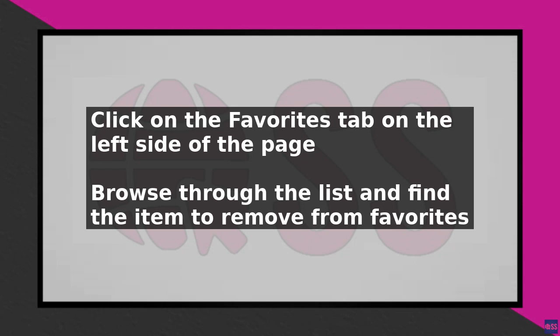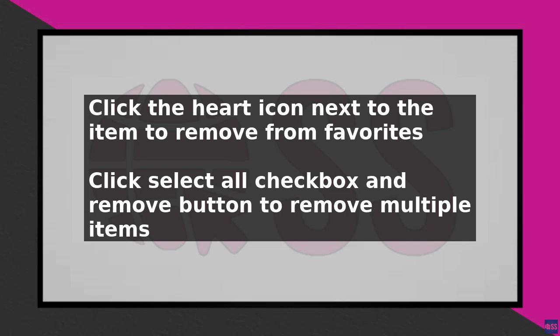You can also remove multiple items at once by clicking the Select All checkbox at the top of the page and then clicking the Remove button. If you want to remove a favorite shop instead of a specific item, click on the Shops tab within your favorites. Find the shop you want to remove and click the heart icon next to the shop name. This will remove the shop from your favorites.